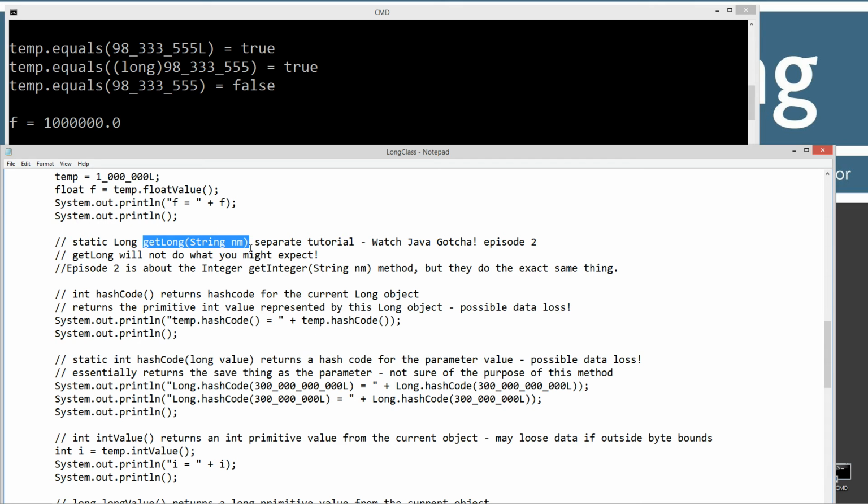Okay, the next one here is getLong, right? Now this one deserves its own separate tutorial, and I did the same thing for the Integer class. Watch the Java Gotcha episode 2. getLong will not do what you might expect. Now episode 2 is about the getInteger method, which essentially does the exact same thing. One just returns a Long object, the other returns an Integer object. But watch that one there. Rather than doing a completely separate tutorial for the Long one, it's essentially the same, but it definitely deserves its own tutorial.